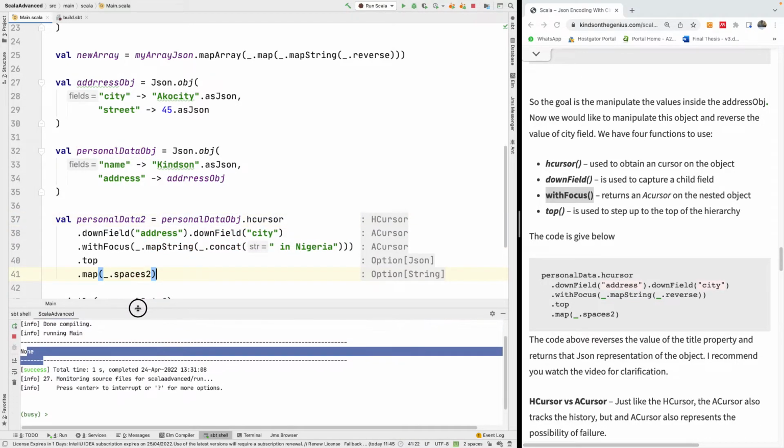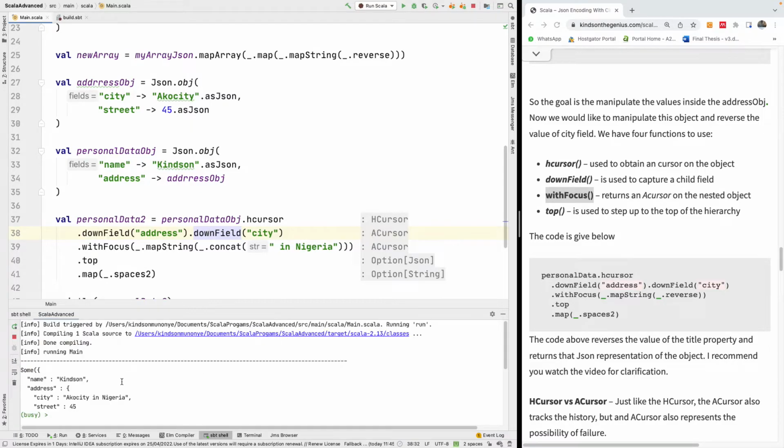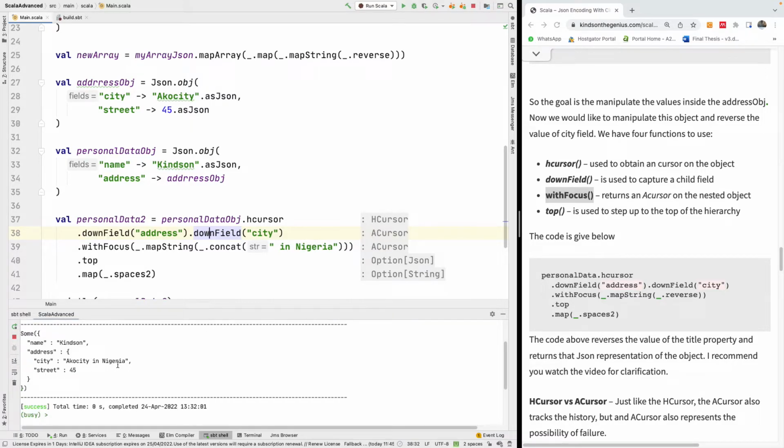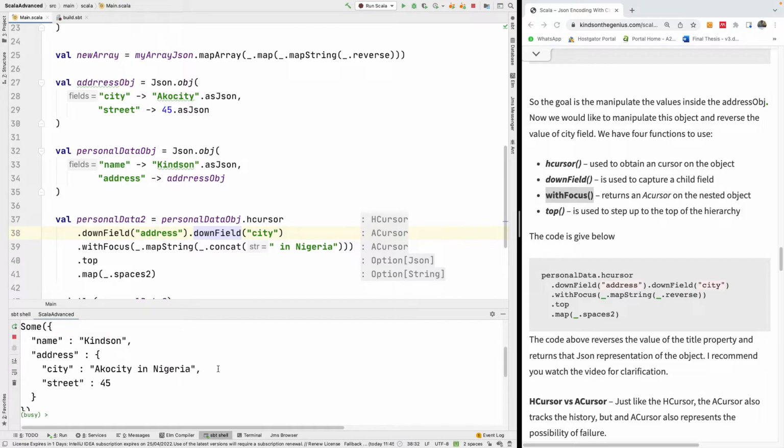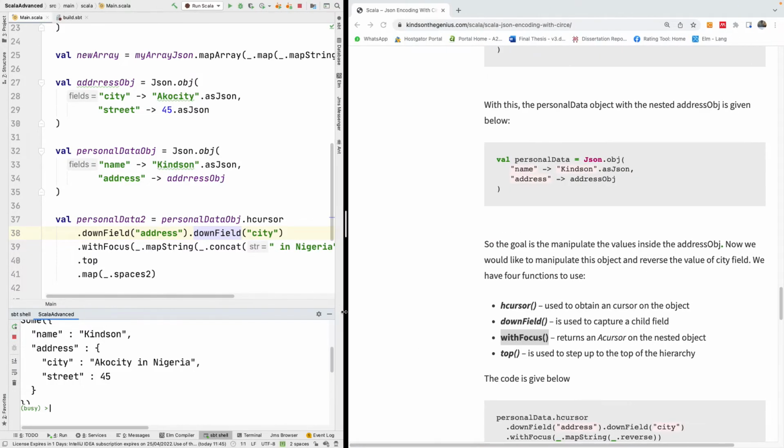Okay, so at this point, we should have a correct result. Let me just check the downField address, the downField city, withFocus, concat. Okay, so let me clean up here and let's print this out by saving everything. And now you can see that we have a neat printout. Now you can see that the city has been manipulated and adjusted to concat with "in Nigeria", as you can see right here. So this basically is how to manipulate nested objects using Circe.